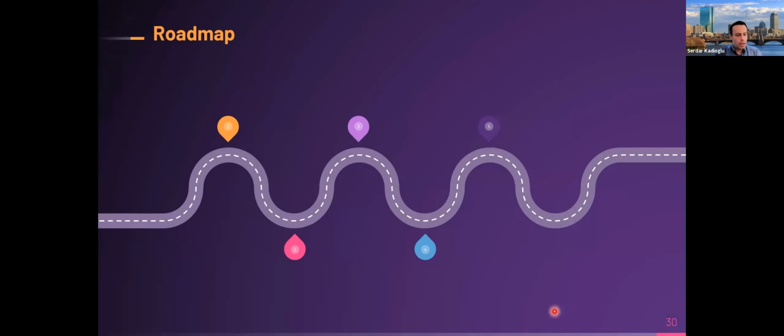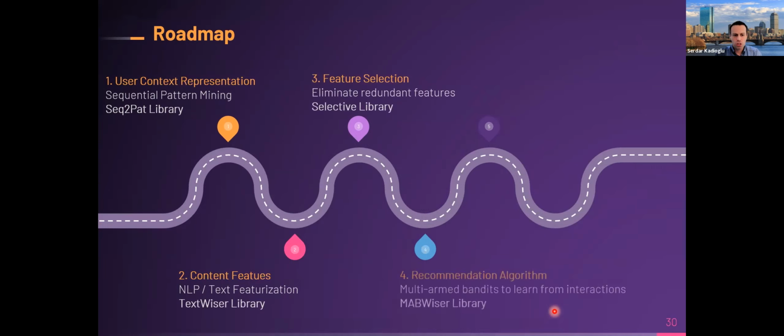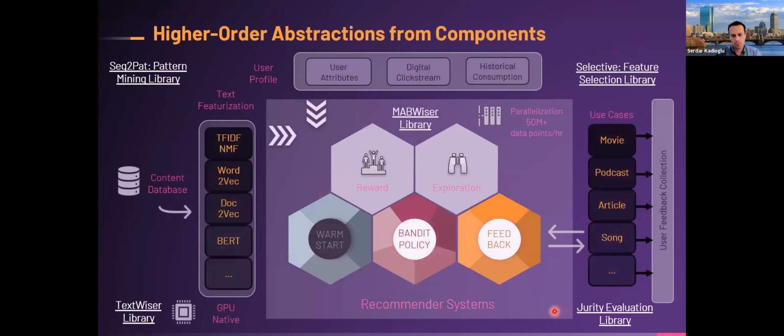Okay, so let me finish where we started. We looked at the user context using pattern mining. We looked at content features using NLP. We looked at feature selection. We built bandit-based recommendation algorithms, and I showed you how to evaluate such models. So overall, if you bring these, yes?